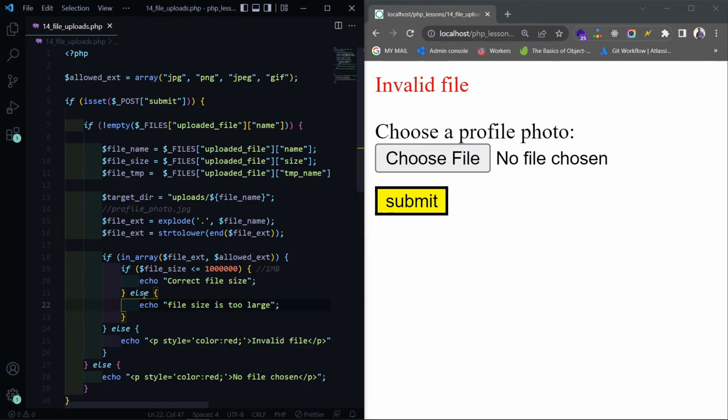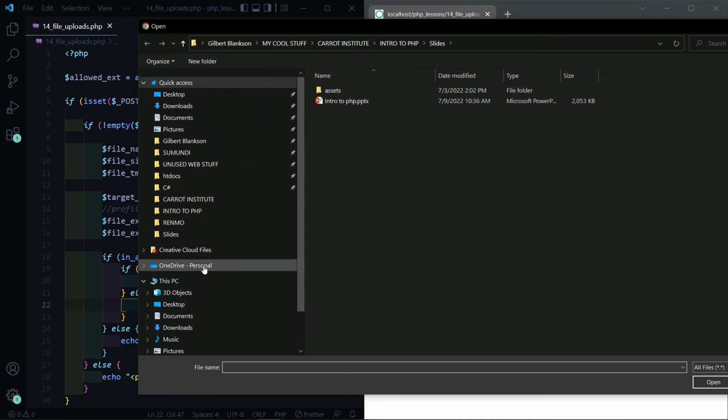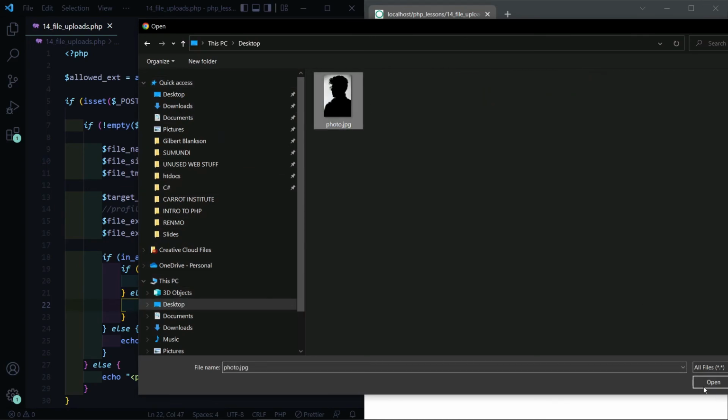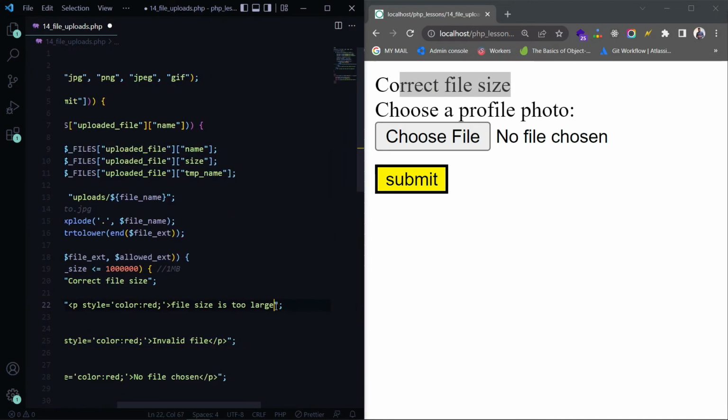All right, let's just try this one more time and see. Let's choose photo, desktop photo, and then let's submit it. So correct file size. The file size is actually lesser than what we are expecting. The same way, if you try with a file size that is very big, like over a 1 megabyte file, you get incorrect file size. Let's style this too, just to make our simple application look pretty good.